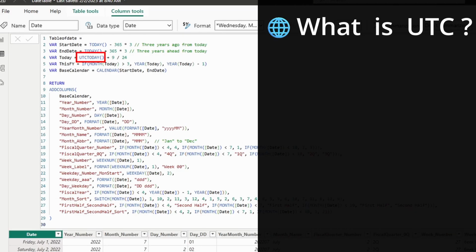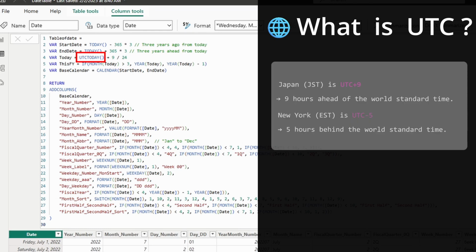What is UTC? Coordinated Universal Time, UTC, is the global standard for time. Each country or region has a time difference, or offset, based on UTC, expressed as UTC plus X hours or UTC minus X hours. For example, Japan, JST, is UTC plus 9 hours, ahead of the world standard time. New York, EST, is UTC minus 5 hours, behind the world standard time.